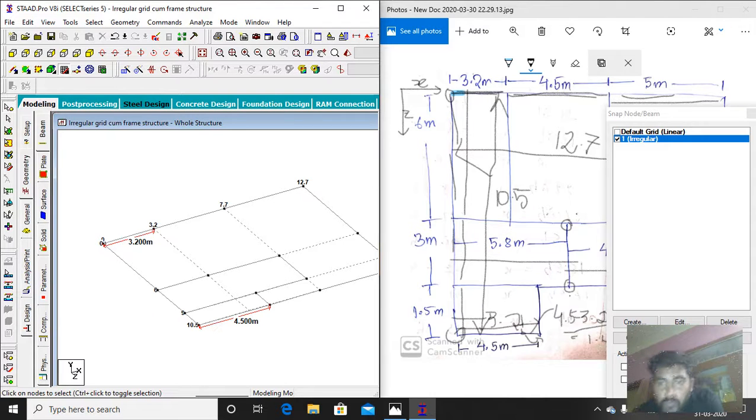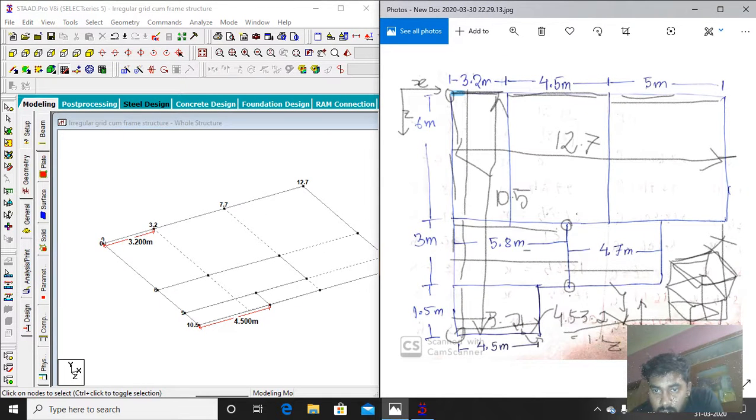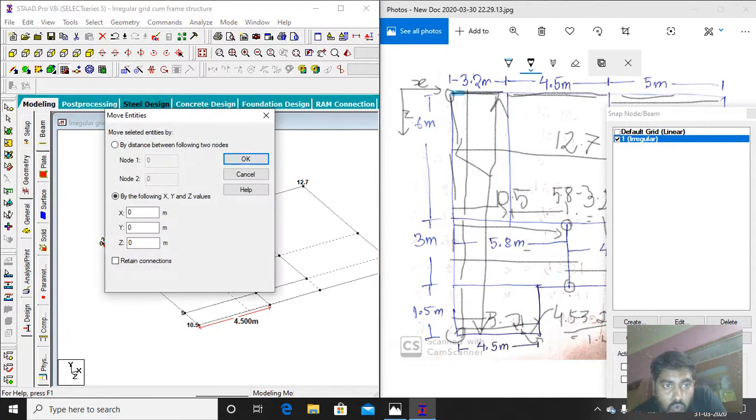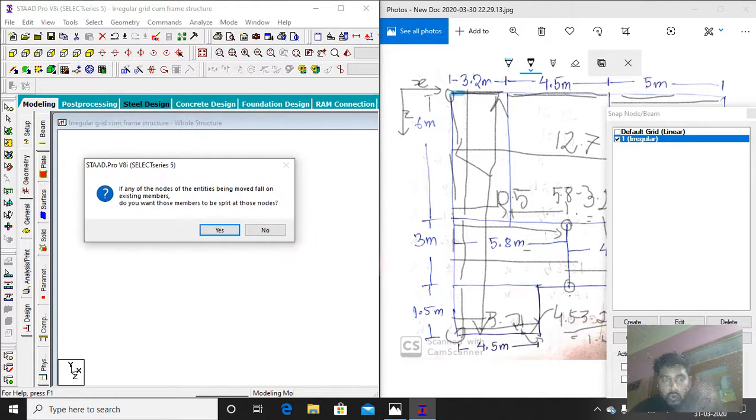So if we want to move 3.2 to 5.8, from here to here the distance is 5.2, but from here to here it is 3.2. So from here to here, that distance will be 5.8 minus 3.2 equals 1.6. So again select the node, right click, move x direction 1.6. Okay, so we have got the node here.